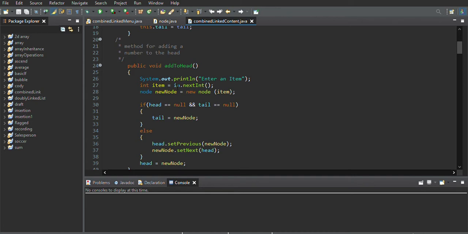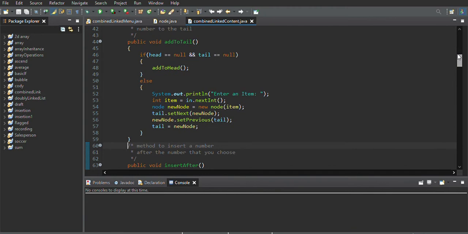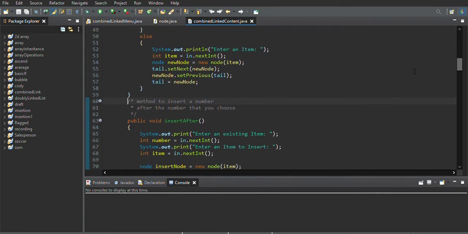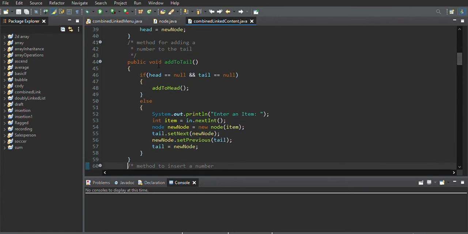We created a method to add an item to the first element of the node. Here we created a method to add an item to the last position of the node, which is named add to tail.